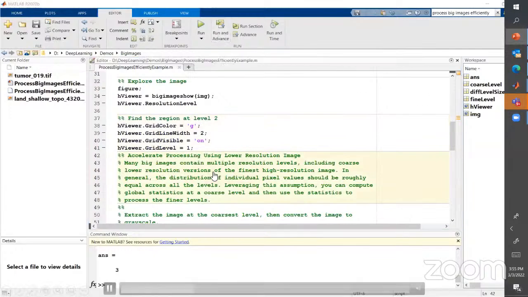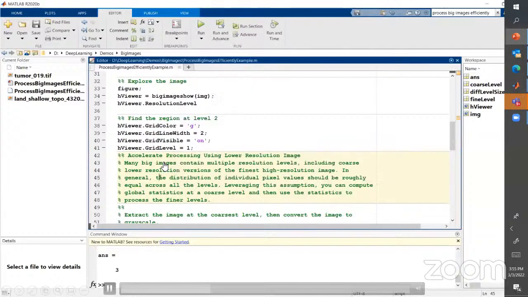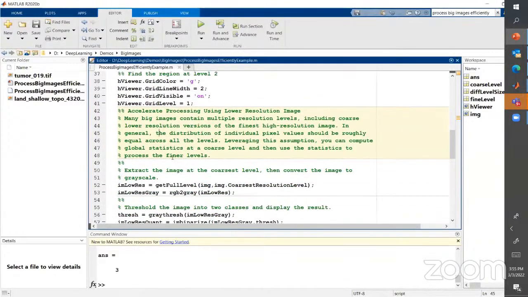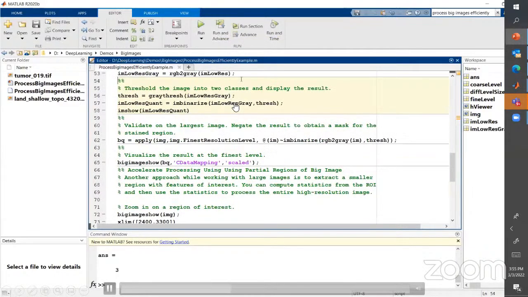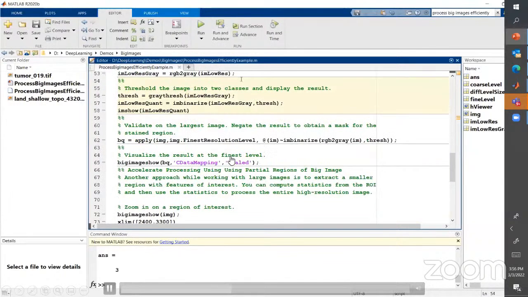Now, the second important thing is you can dynamically cluster your images into different segments or grids, and you can start to work on individual grids. And you can do this at different resolution levels. You can build your algorithms at the coarsest level. So I can build my algorithm while working on the coarsest level, and the same algorithm I can directly scale onto the finest level.